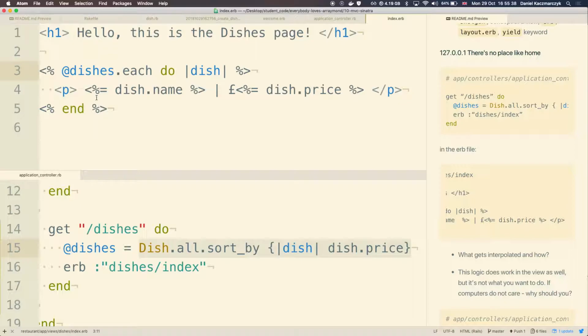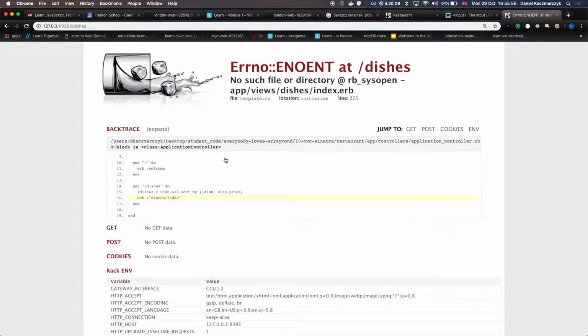Because now if I want to change what dishes is, or maybe create new variables, I can do it in both places. But I want to think about my app in the same way, and if I want to edit logic, I want to go to the controller. So be wary, please. Anyway, I'm gonna refresh the page now.